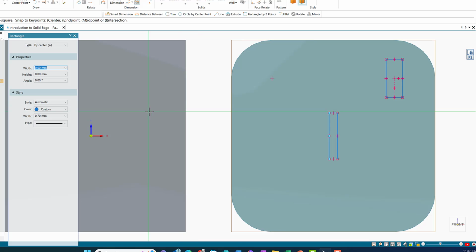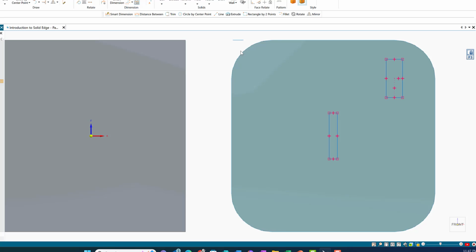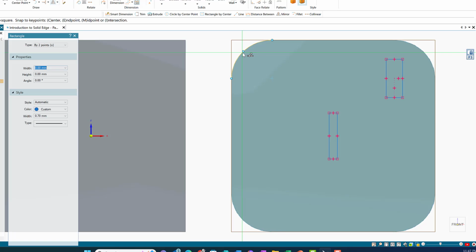Now if I would like to place at the corner here, the center of the curve, an edge of the rectangle at this location, then the best way to do it is to use rectangle by 2 points. So I'm going to say rectangle by 2 points, highlight the edge, then come to the location.